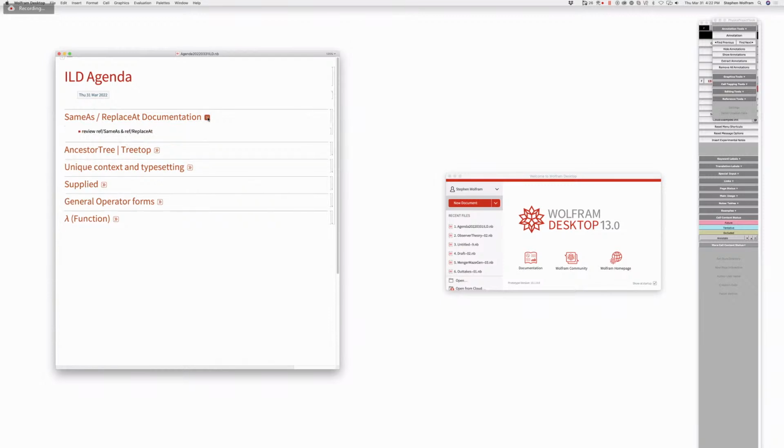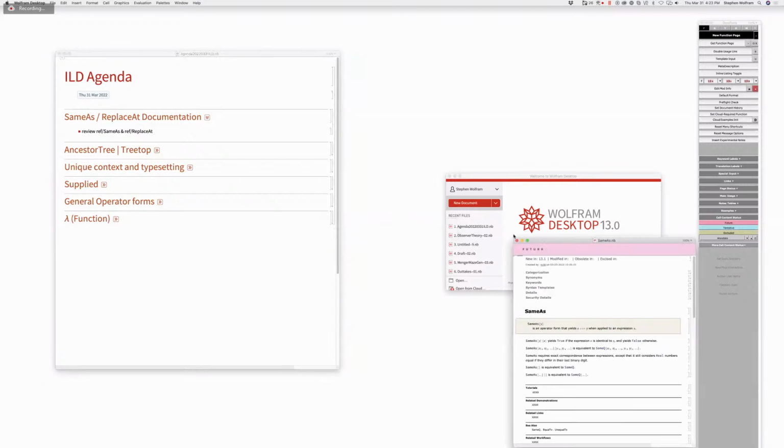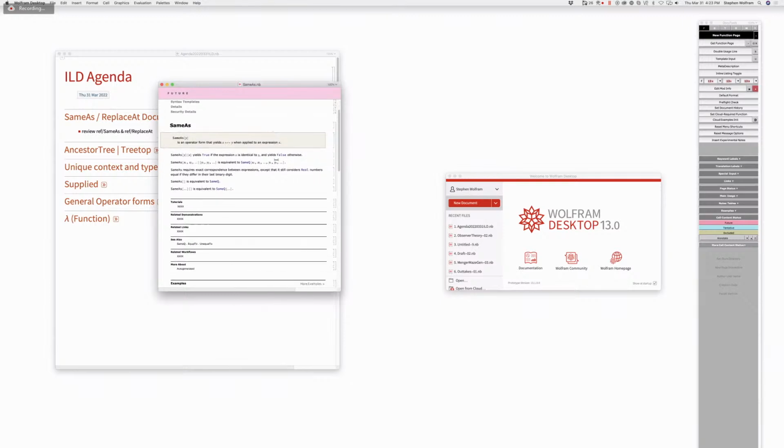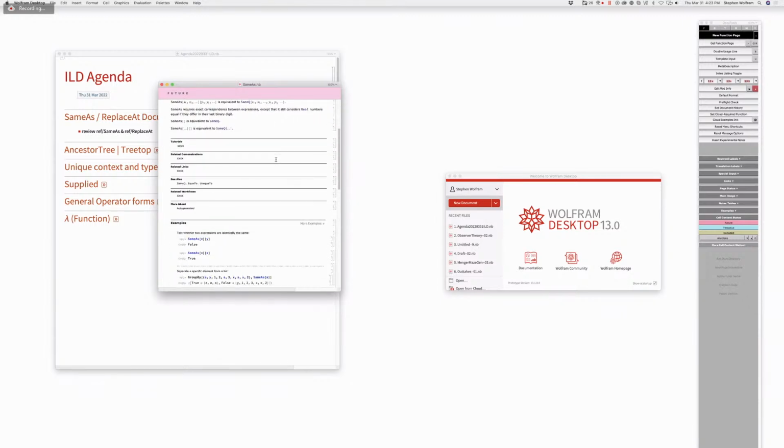Let us start with the SameAs and ReplaceAt documentation. These are two different functions that came out of the Wolfram Function Repository functions we looked at previously. They both have implementations and prototype builds, and we just wanted to finalize and make sure everything looks good here.